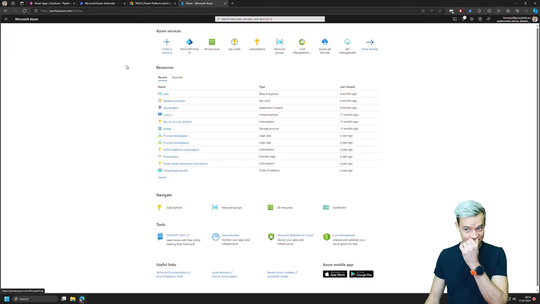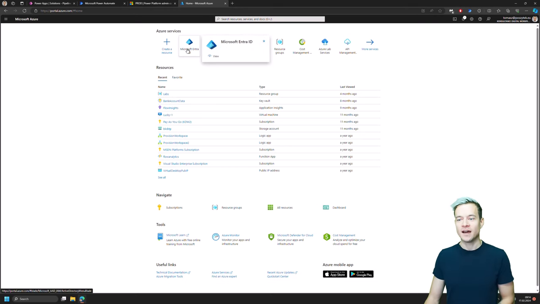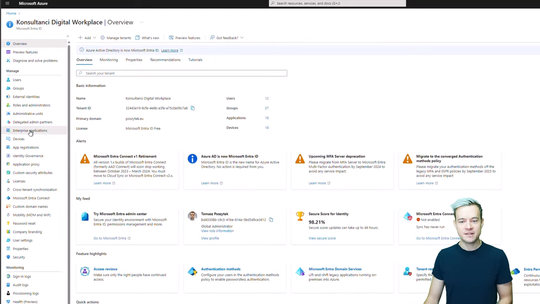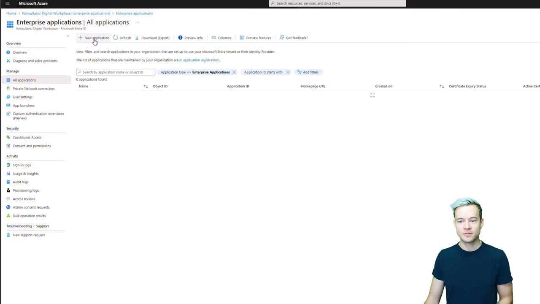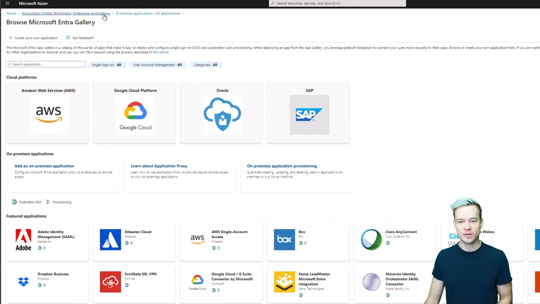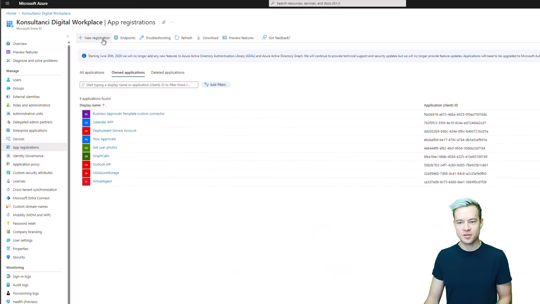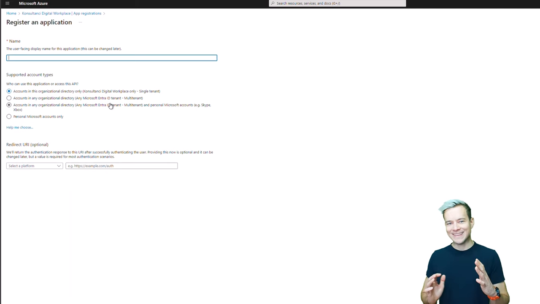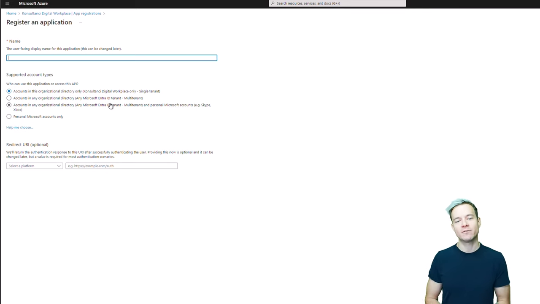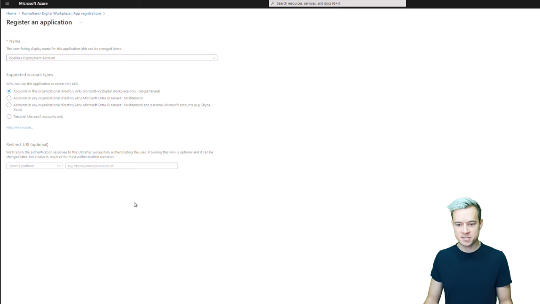Okay, so now I'm in my Microsoft Azure. I'll navigate to Entra ID, and here navigate to Enterprise Applications, where you need to... not enterprise applications, but app registrations. Sorry. And under the app registrations, you have to register a new app. Name it wisely, because its name is later going to be visible as the owner of the solution deployed to the target environment. So I'll call it deployment account. You want to use it only within the single tenant, and then register.